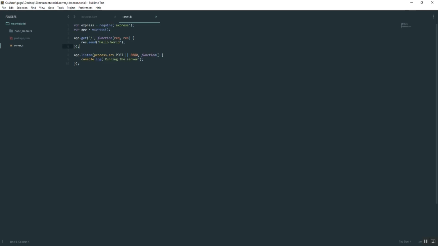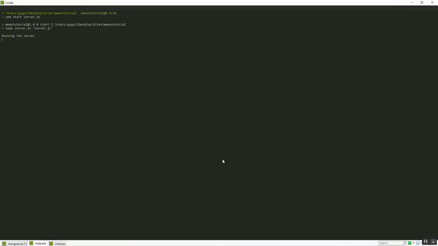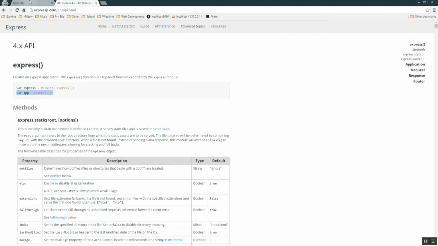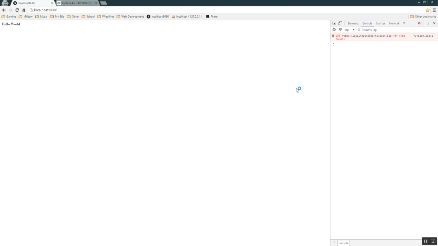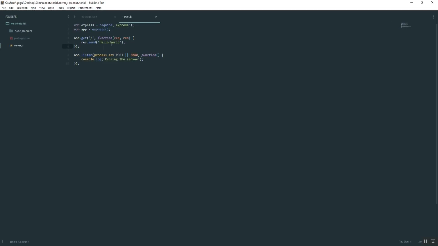All right, so we're just going to test this. Now that we've changed our configuration, go back to the server, close it out, and start it again. All right, very simple. We're just going to go to our browser and type in localhost 8080. And there you go. Hello world. Very simple. Okay, and let's go back. So we don't actually need this route. That was just for test purposes.